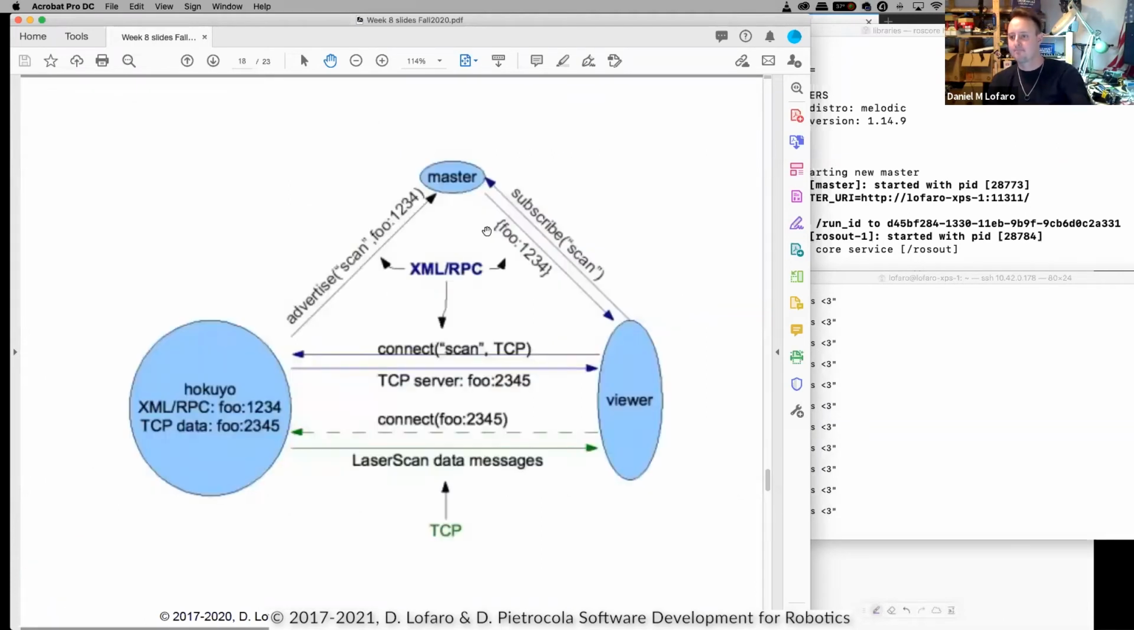All right. So here's our ROS master. And the Hokuyo is a laser rangefinder. It advertises to the master saying, hey, I have scan, of type foo on port 1234. So basically it's saying, hey, if you want anything from scan, you can find me on this port, and it's of type foo. So now the master knows this. So it has that in its little black book.